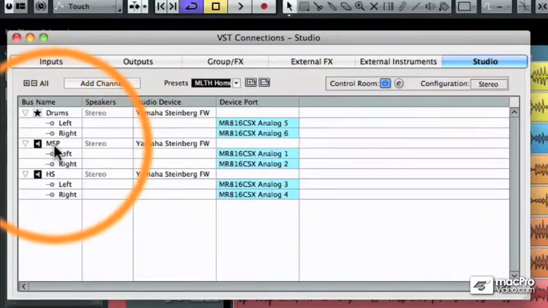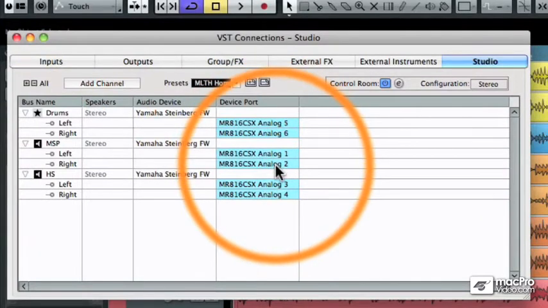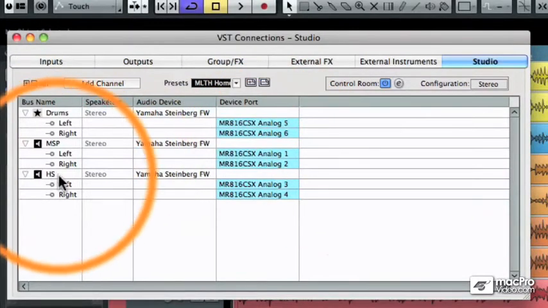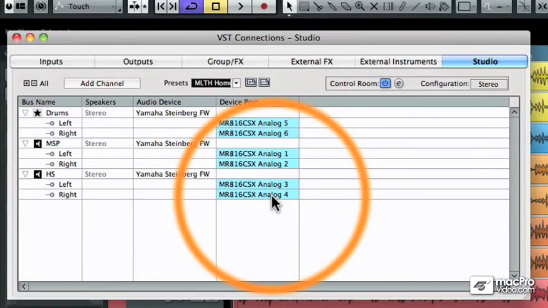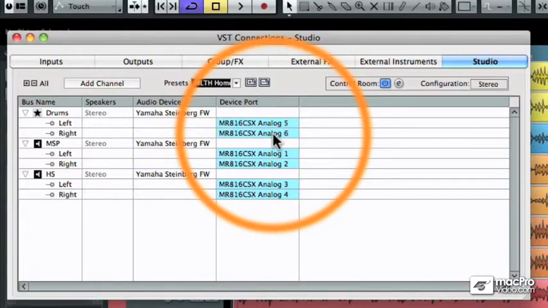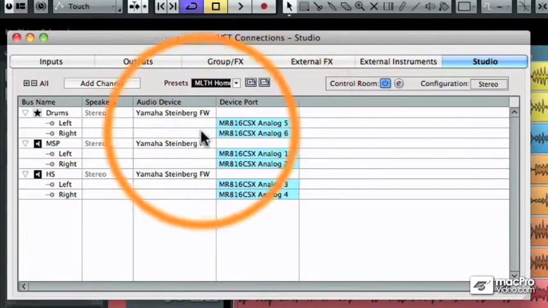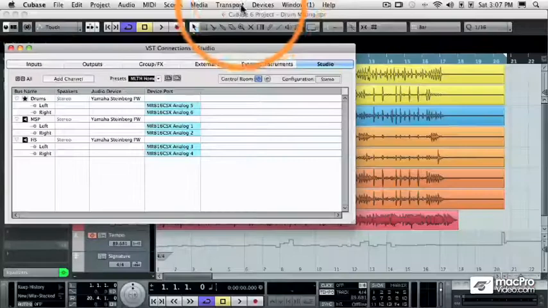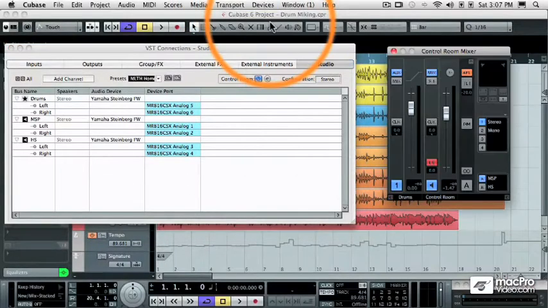So my MSP speakers are on my first pair of analog outputs, my HS speakers are on my second studio outs, and then my drums are on output number 5 and 6, which is plugged into the headphone amplifier, and that's the first studio. And that all relates back to the control room mixer.